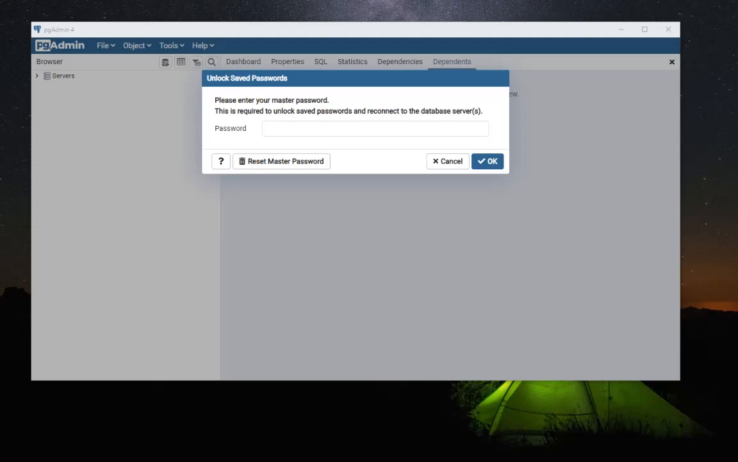So after I click on pgAdmin 4, pgAdmin 4 started. And here, the first thing it asks me to input is the password. The password is the password you input when we installed PostgreSQL. It asks for the superuser password. The superuser is Postgres, right? And that's the password you are supposed to enter.